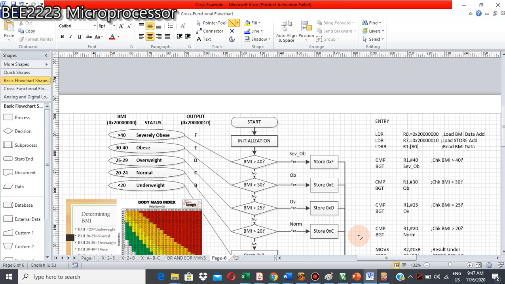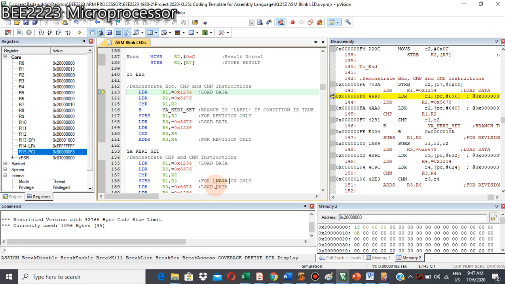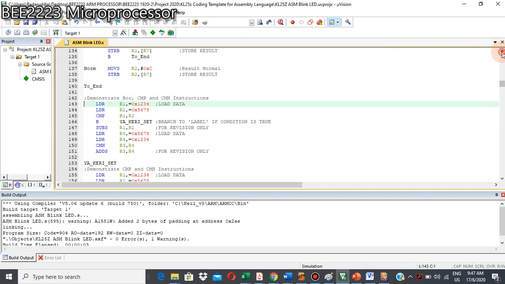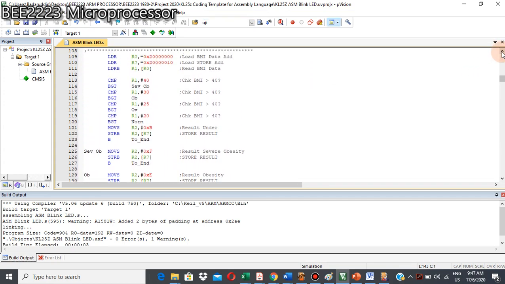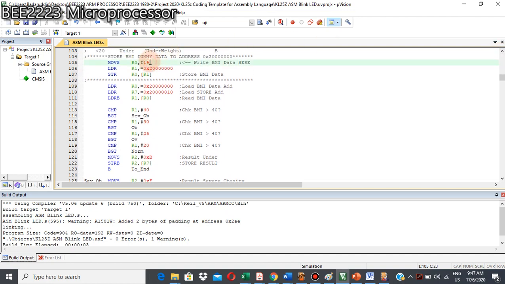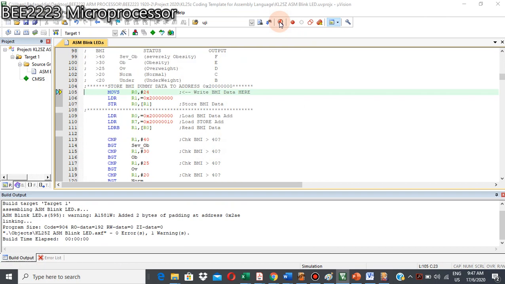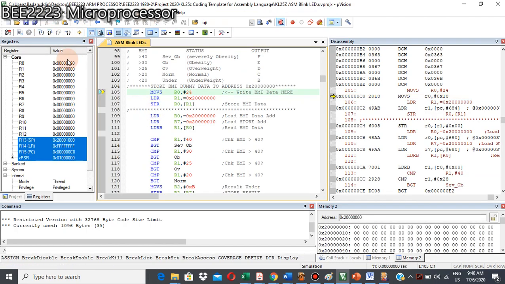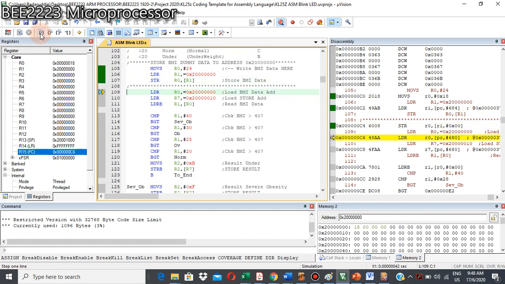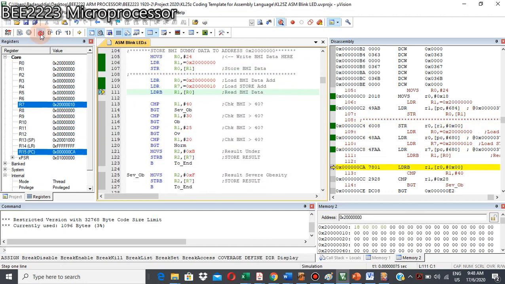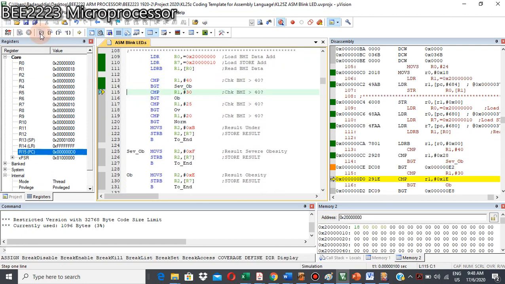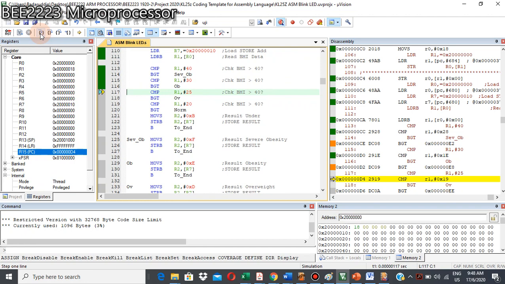Let's look at our table. Data 19, category B. Okay. Let's change our dummy value to 25. Instead of 19, I use 24. Remember to rebuild the data and then rerun the debug. Okay, so we process: put dummy data, copy address, copy data, compare with 40, not match, compare with 30, not match, compare with 25, not match.